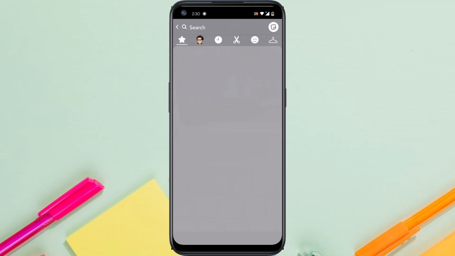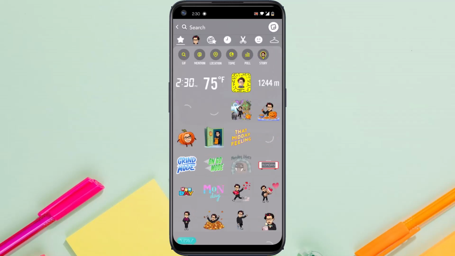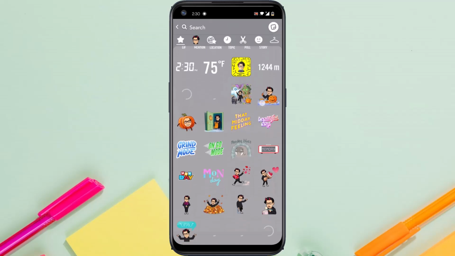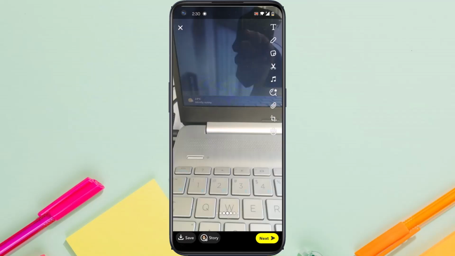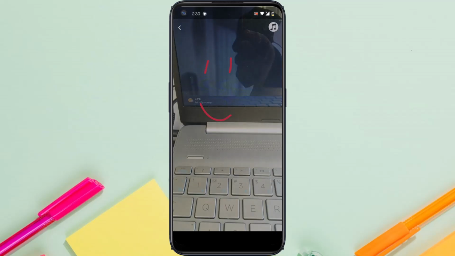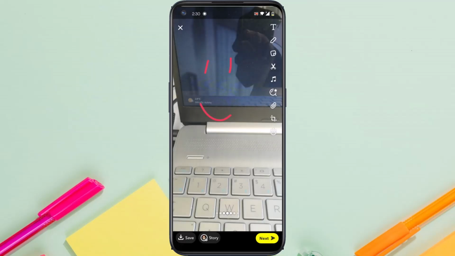You can add different stickers, you can mention someone, you can add your location, topic, poll, etc. You can add all of these different stickers, and if you want you can also draw over here. Now you can also add some music just by tapping the option right over here, and there are all sorts of different options like this.